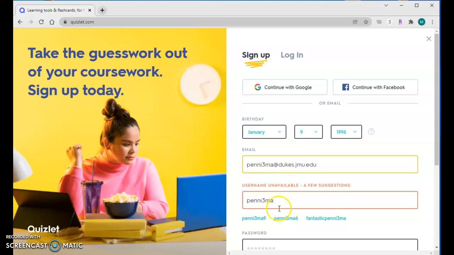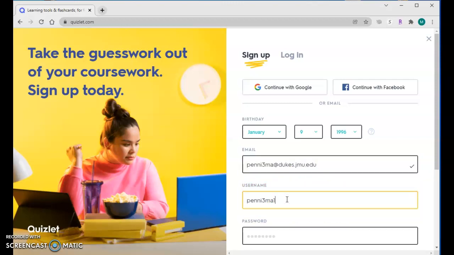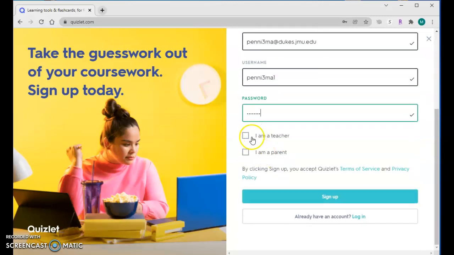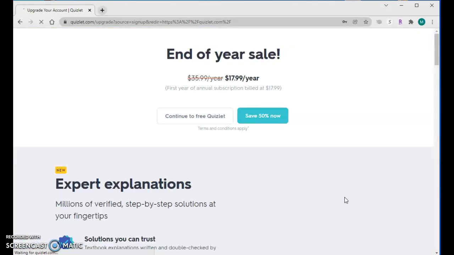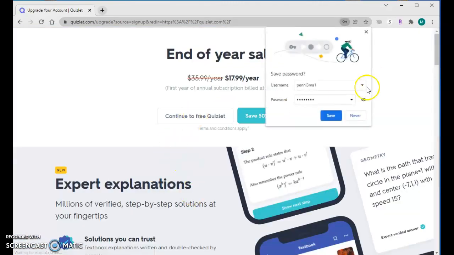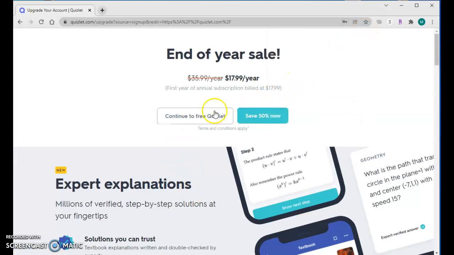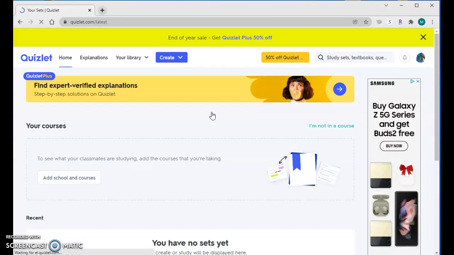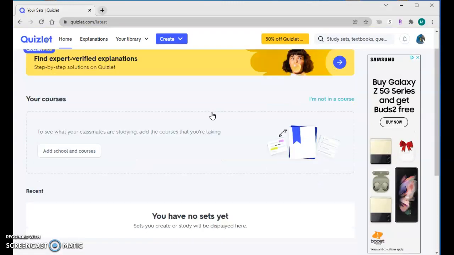So put in an email, put in a username, and create a password. You do not need to click either of these, and click sign up. From there, you will be prompted to buy or use free. I like to use the free Quizlet. It gives you a lot of options, and I don't see a need really to buy Quizlet Plus. But on to our objective 2, which is to create a study set.